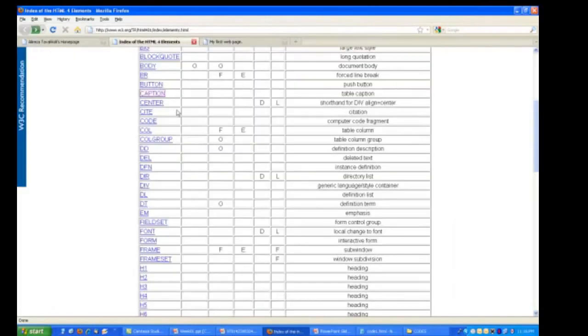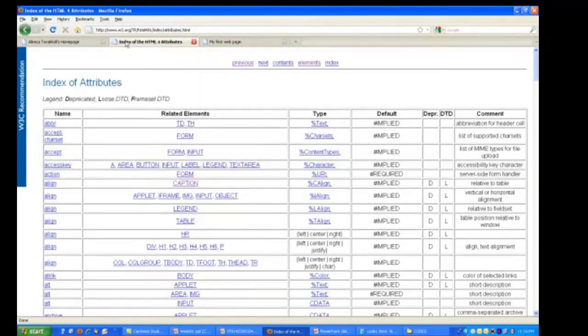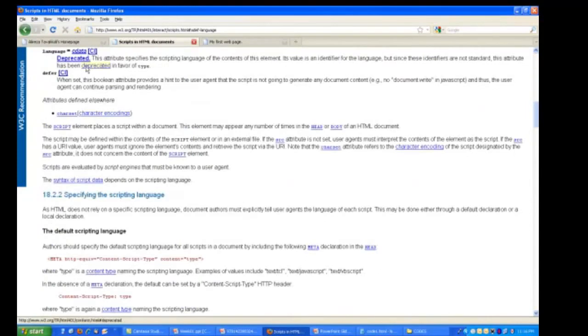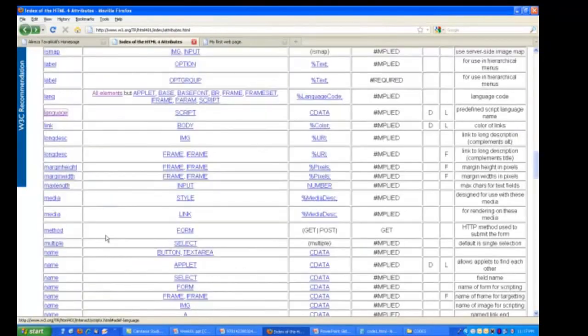The attributes of the elements are also within that w3.org website. The link is www.w3.org/tr/html401/index/attributes.html, and you can see all of these attributes, the type of attributes they are, and where they are used. So there's a long list of these attributes, and again you can click on them, and the links would take you to the place where the description of these attributes is presented.